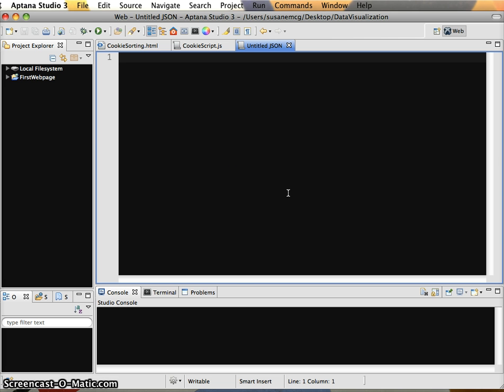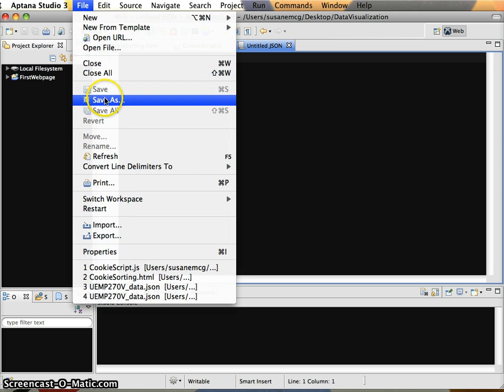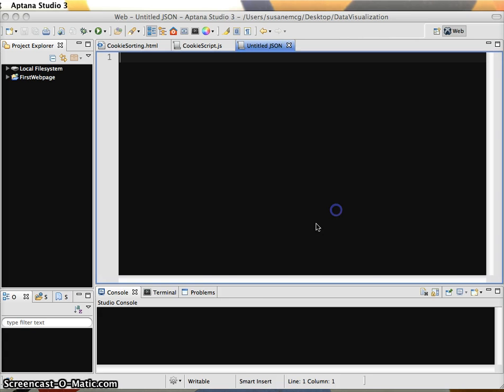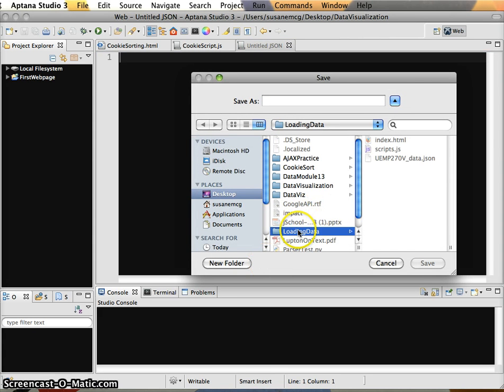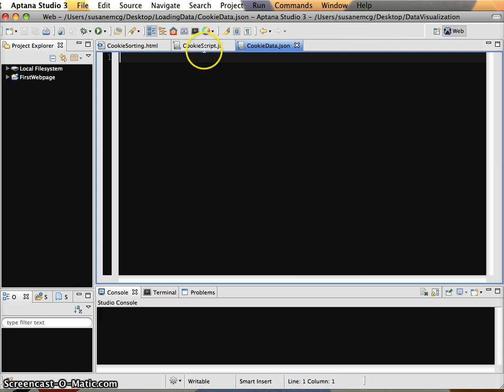Okay, so I'm going to do a save as, and I'm going to save this into the folder that we did today, because I'm going to demonstrate it with the files that we worked with today, so you can see how it works. So I've got cookie-data.json. I'm creating that file and saving it in my folder from this afternoon.